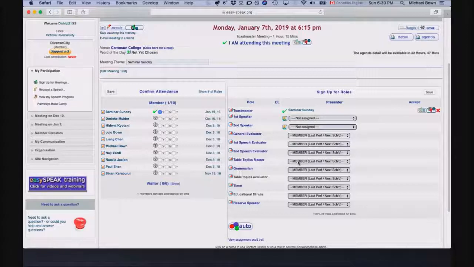The speeches here, you can see who, these are the people that have requested a speech.